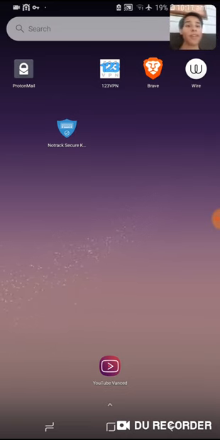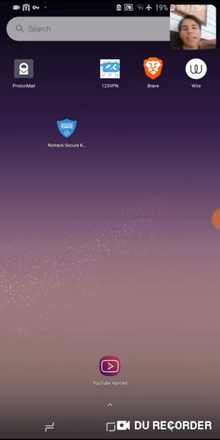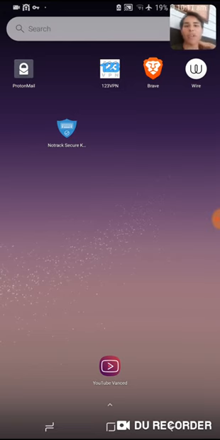Actually, as a matter of fact, I have Google Play services disabled. So this app that I recommend, No-Track Secure Keyboard, is from the Play Store. Meaning that it doesn't track, it doesn't collect usage, it doesn't collect any data, it doesn't keylog. Keylog means that everything you type on your keyboard is being logged.